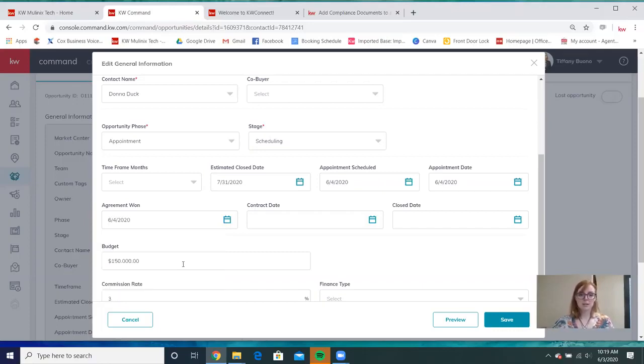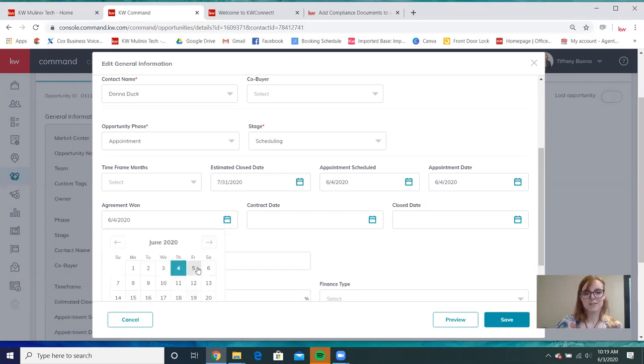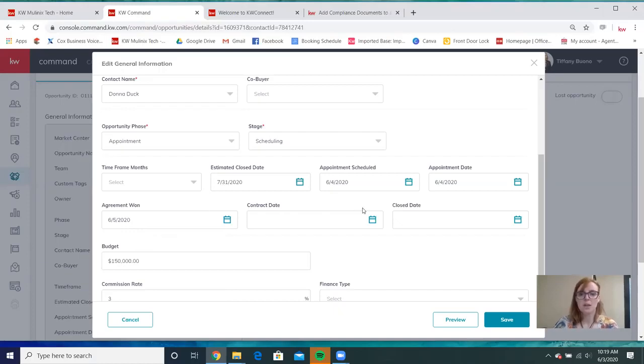Say that they sign it on the same day. Now I'm going to put my agreement 1 on that day. Say they don't sign it on that day. My agreement 1 is going to be the next day. Okay? And then we don't have a contract date or a close date because this is a buyer and we don't have a contract yet.